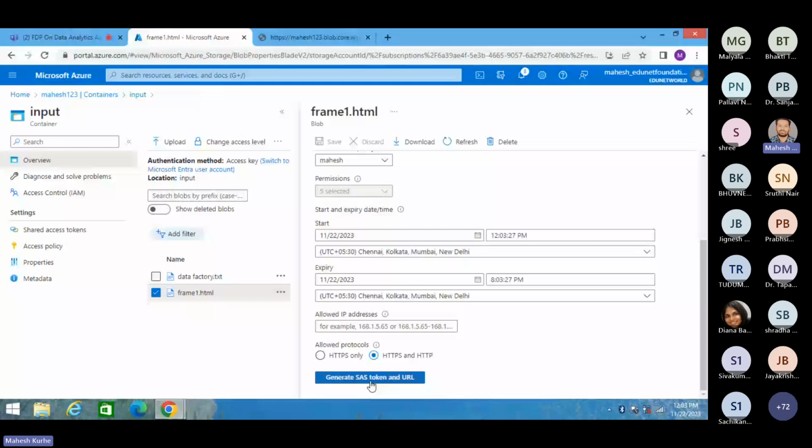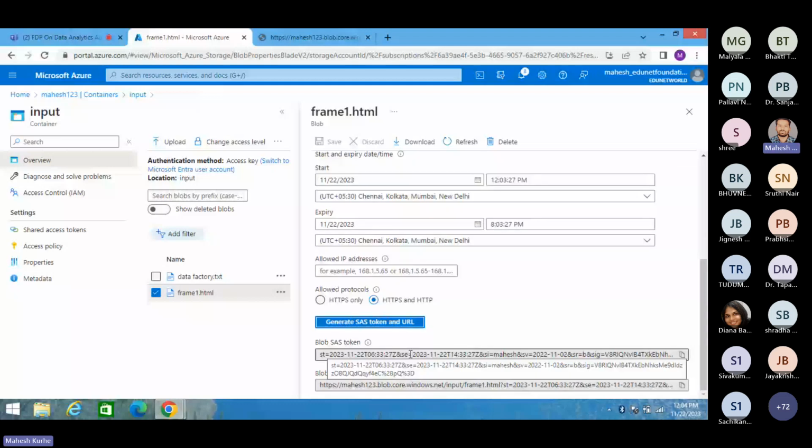One key is the blob SAS token, which is called the token key, and one key will be the SAS URL. Okay, so what is this SAS URL? You need to just copy that URL and let us find whether now the HTML file is visible or not.